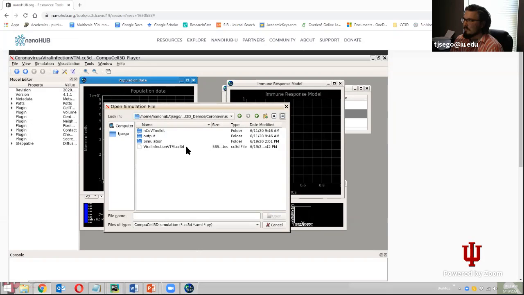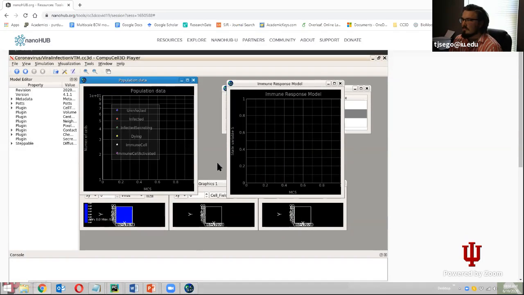Most notably for our intents now, we would like viral infection vtm.cc3d. Again, this is our main simulation script. This tells Player what is used to execute this particular simulation. So let's select viral infection vtm.cc3d if you're working in Nanohub. To the bottom right of the dialog, click Open. And you should see in the top left that the Nanohub deployment of Player also reads viral infection vtm.cc3d.